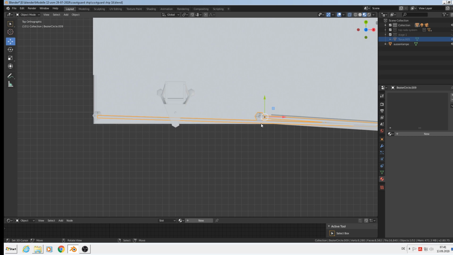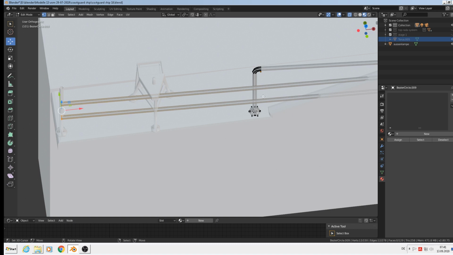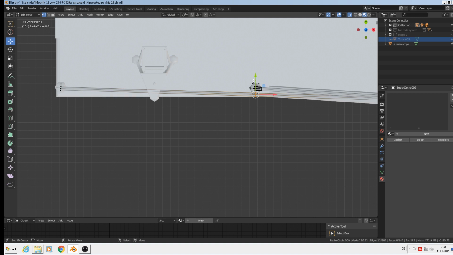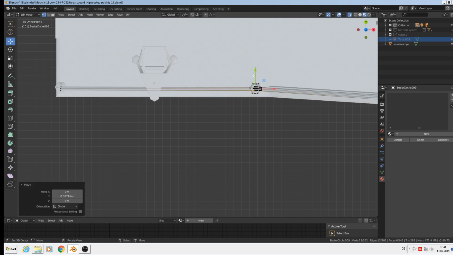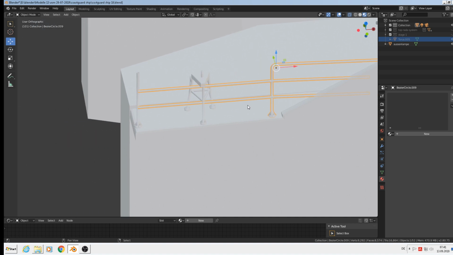Yes, we have a problem here. We need a bending, a leaning. So Control R, make a loop here. Control R again, make a loop there. Then we get both loops with circle selection and give them a little bending in that direction, leaning in that direction, and then we have that fitting.